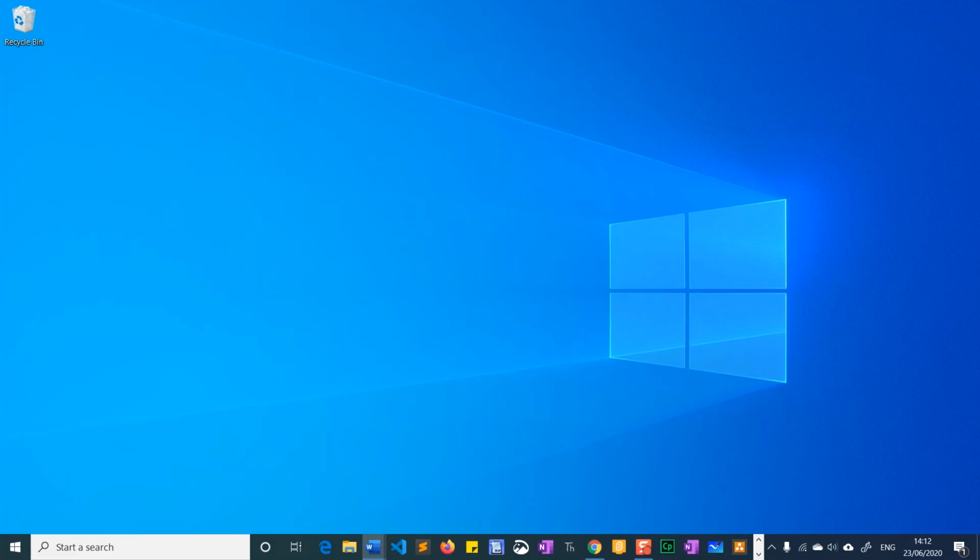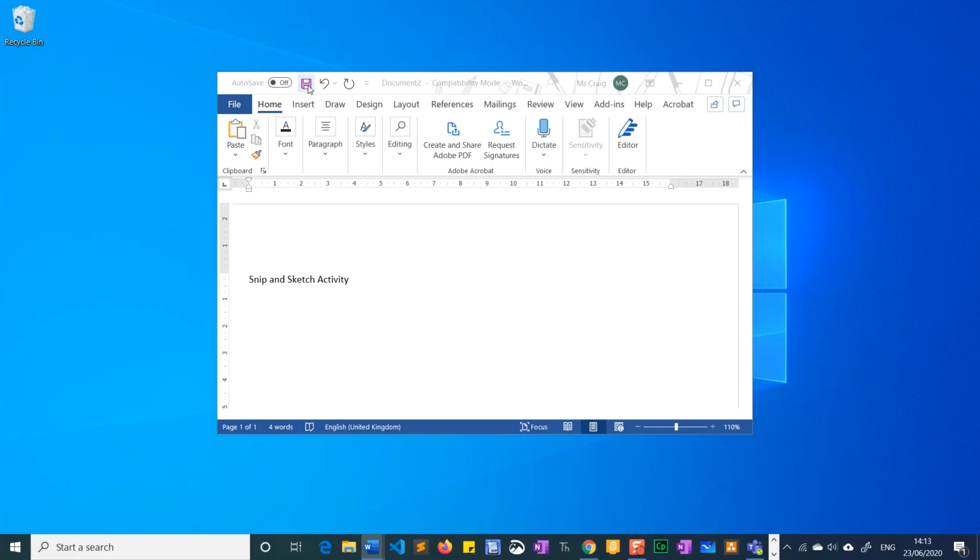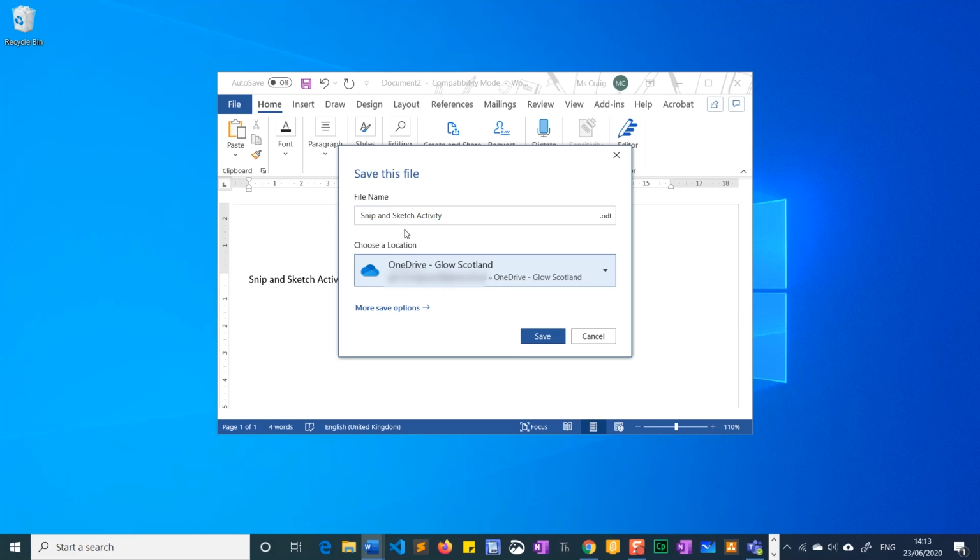Then open a Word document, and I want you to type in Snip and Sketch activity. Then hit enter. And now we need to save this document. So let's do save. Go to your OneDrive and then call it, it's already got Snip and Sketch activity, that's fine, and then click save.